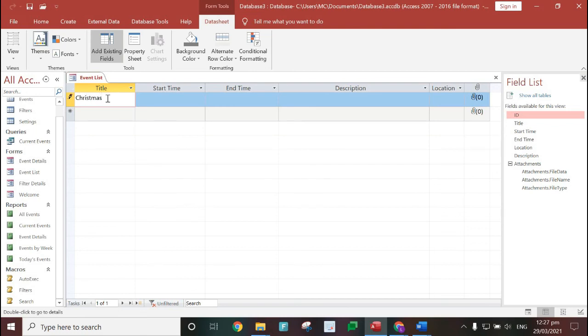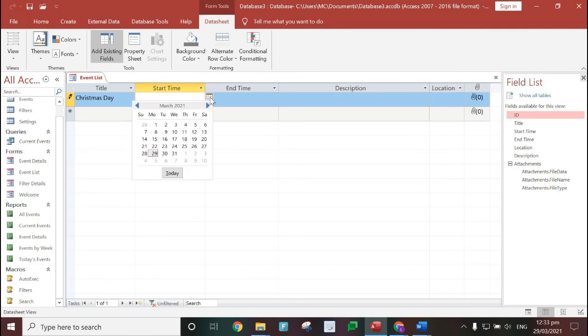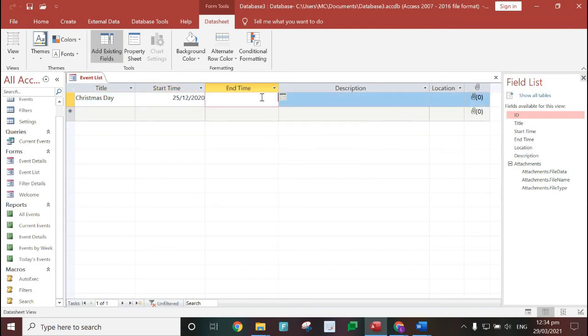So for example, let us put title Christmas Day. Okay, for the start time, just click this calendar icon and then select the date and time or the month and day. Okay, so let us choose the last Christmas, December 25. Okay, end time, of course, it is December 25 also. And then description, celebration of the birth of our Lord.